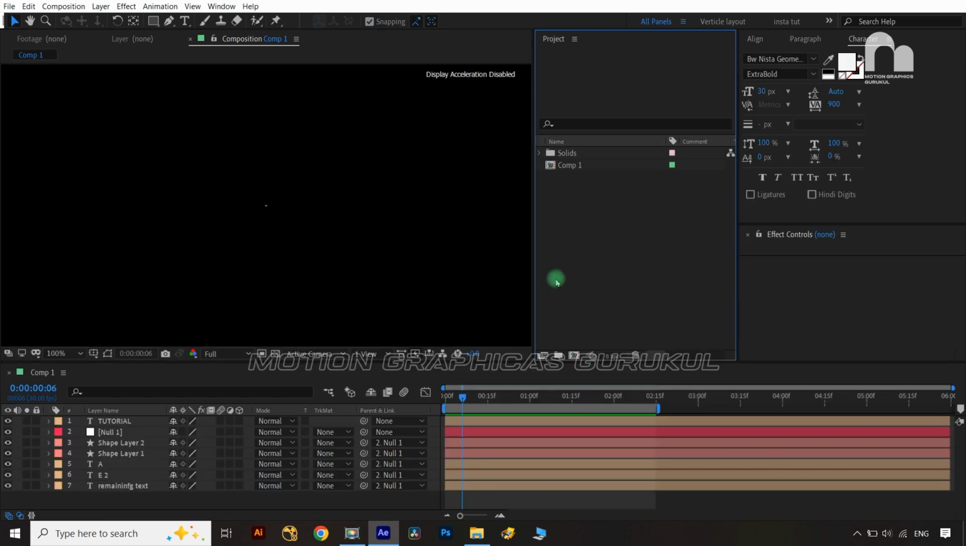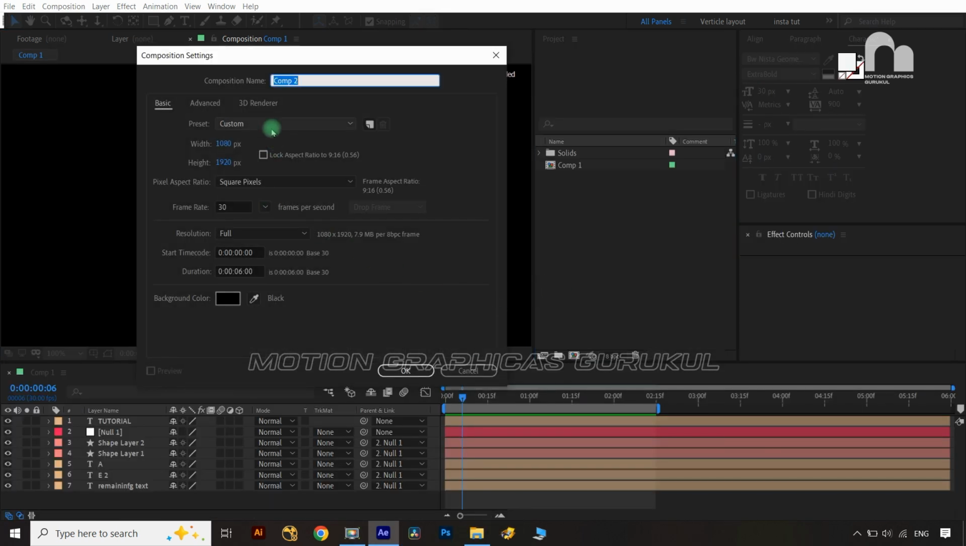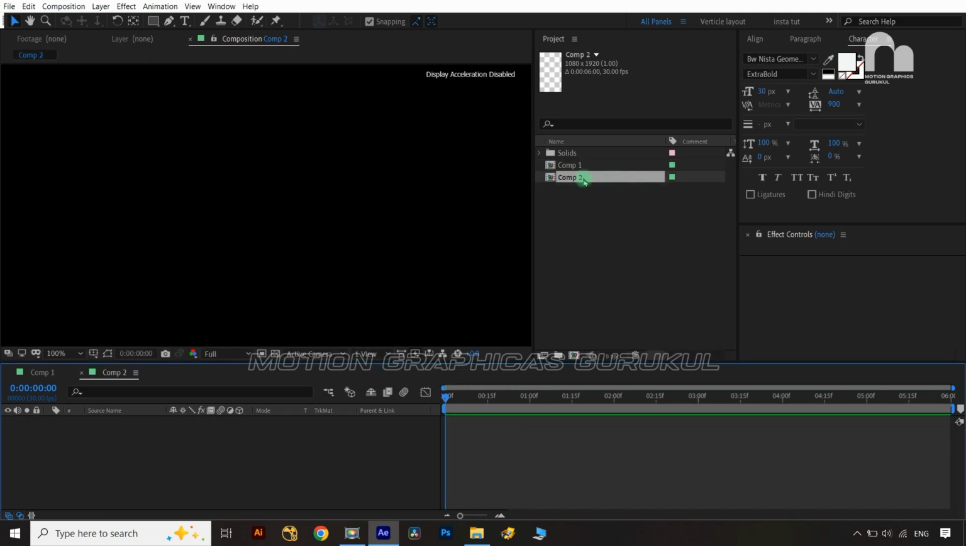First things first, I'm just going to create a new composition. I'm using the vertical resolution 1080 by 1920, 30 frames per second, and I put 6 seconds for the duration. It's not required, but at present I'm going to use this. Now let's make the comp name. I'm going to name it intro name over here.